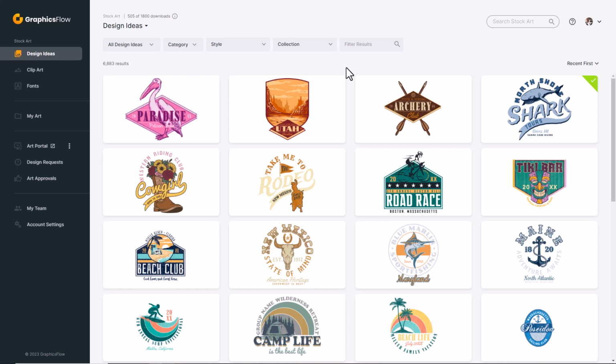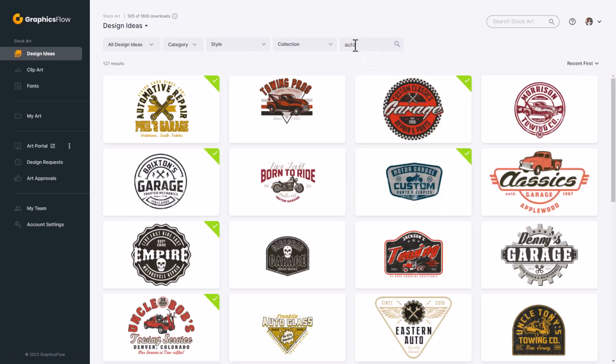You can easily customize GraphicsFlow designs with the stock art customizer. Once I'm logged into my GraphicsFlow account, I'll select design ideas. I can either select a category or a style. In this case, I'm going to type in the keyword auto. So I'm looking for automotive related graphics.